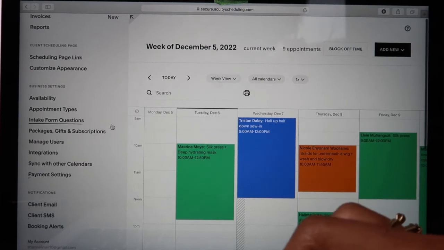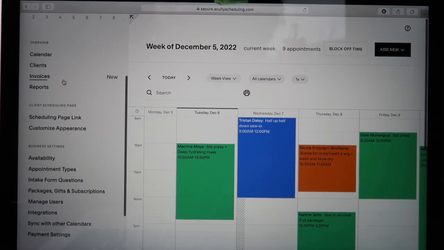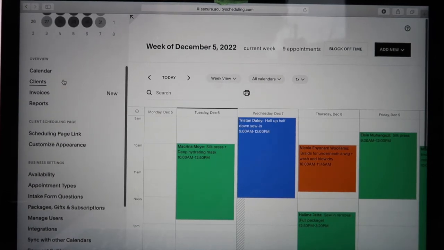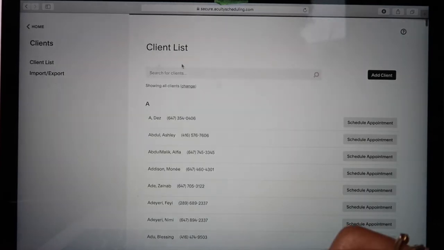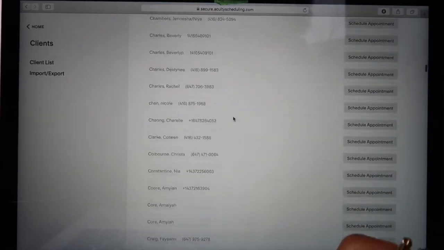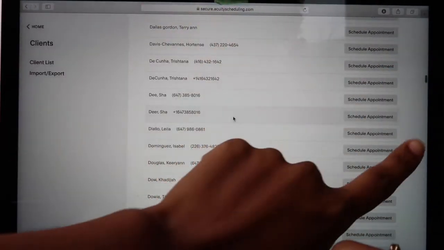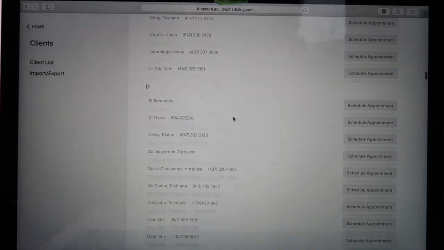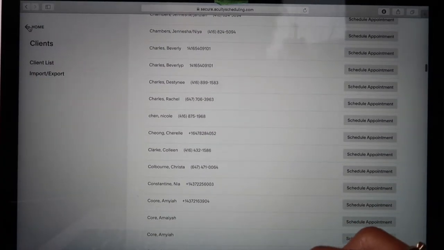Like, be for real. So the next thing I want to show you guys is clients. Sorry, let's go to clients. So here's all your clients and all their information. You can keep going through all your clients and see their information. You can schedule an appointment from it. You can message them, email them, all that good stuff.